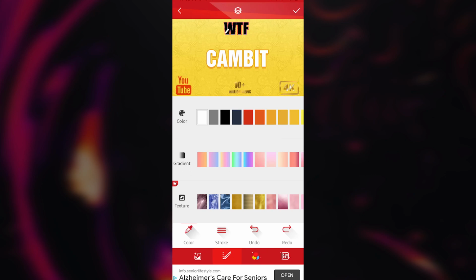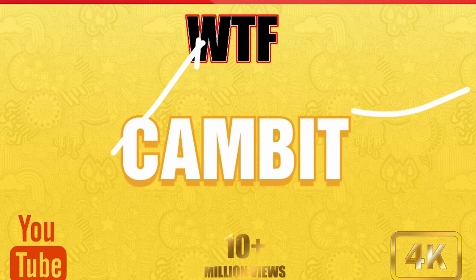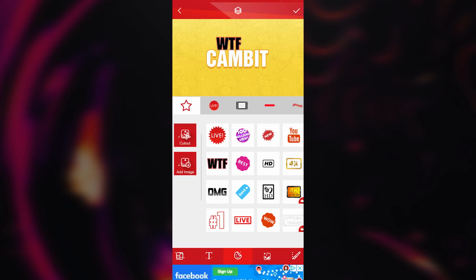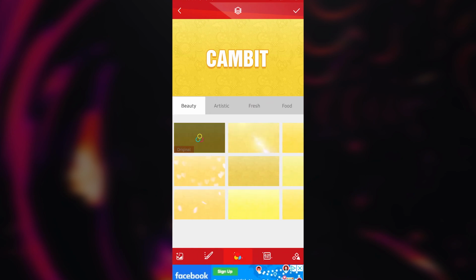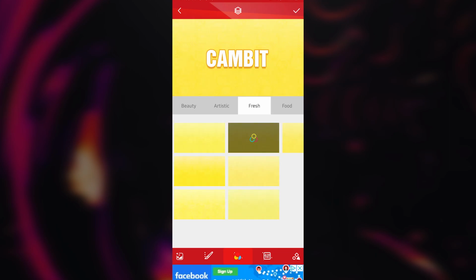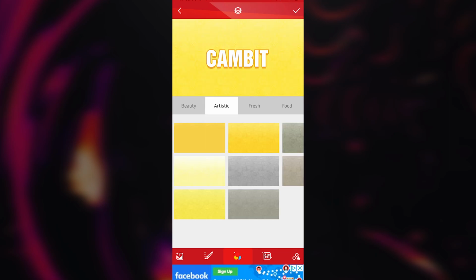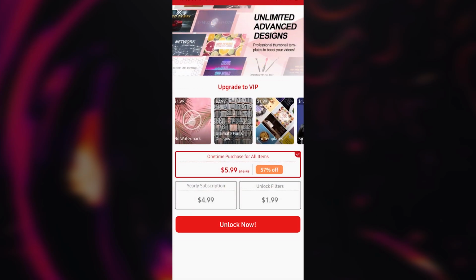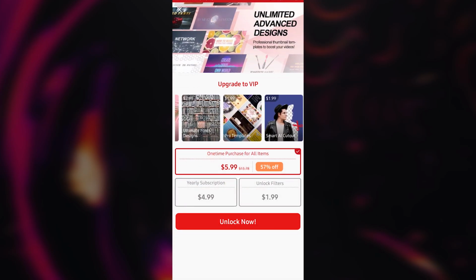And let me just remove those. That's no. Oh gosh, I'm drawing on it. Oh crap. Help. Yeah, those are ugly. We're just gonna delete these and see what else we got. Artistic. Okay. Fresh. That's not bad. I like the regular one though. Food, landscape, movie. Oh, those are all paid. Okay, so you have to pay for everything. That's nice.